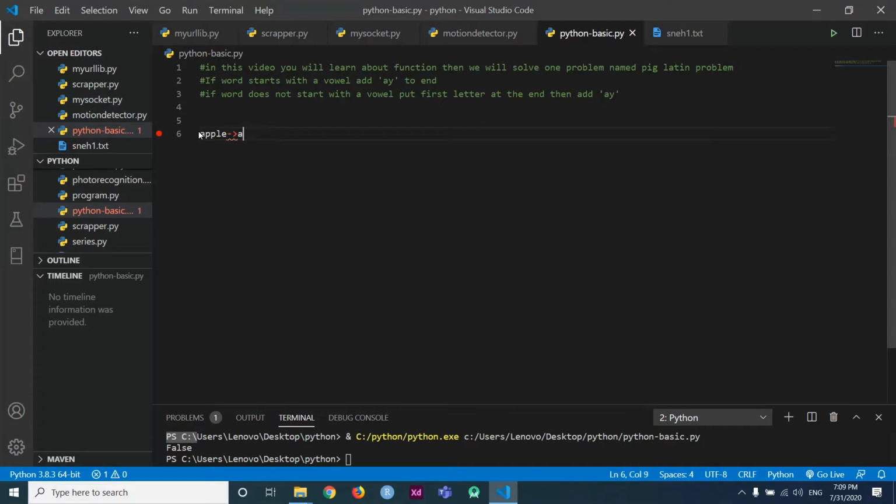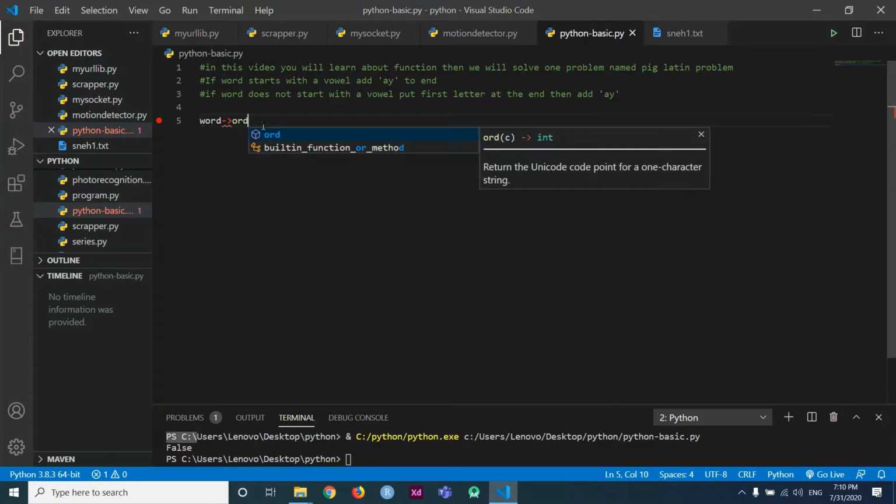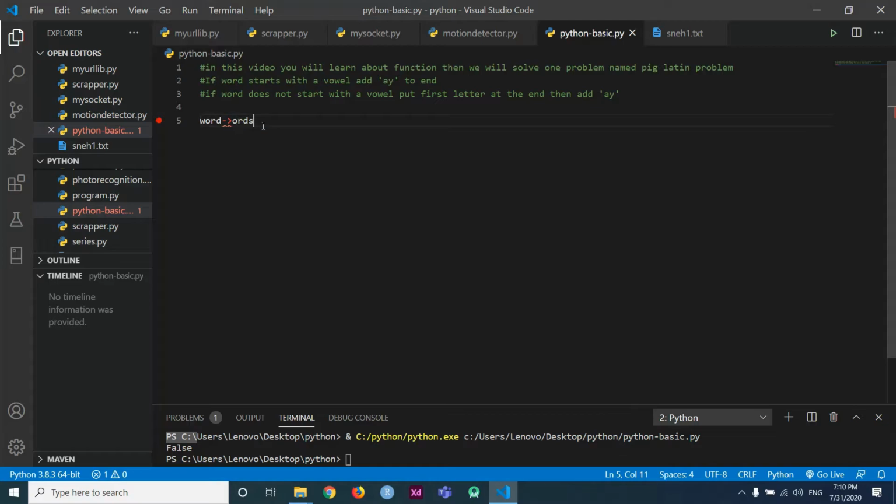And if the word does not contain a vowel at the first position, like, say, the word "word", then what I have to do is shift the first letter, w, to the last and add "ay", like "ord", then "w", and then "ay", like this.